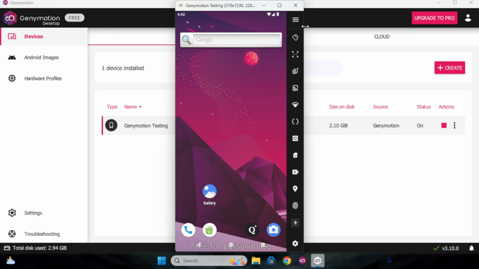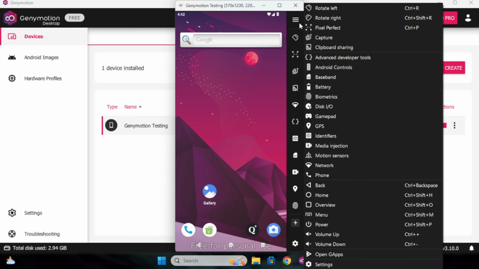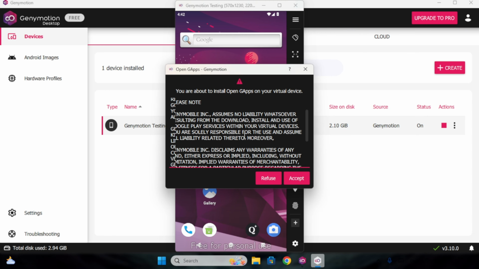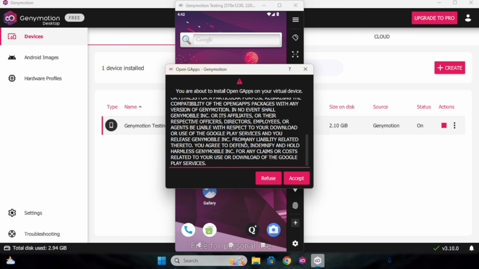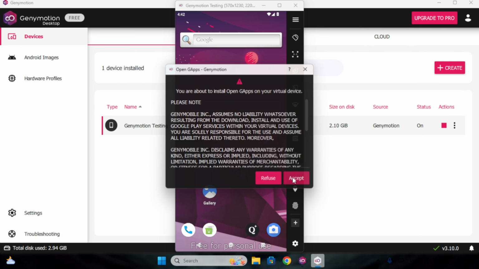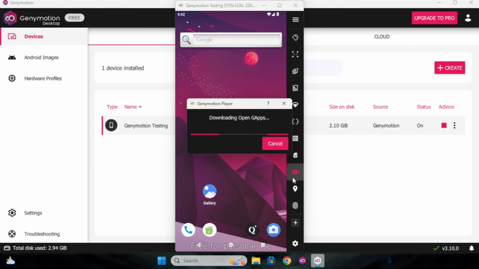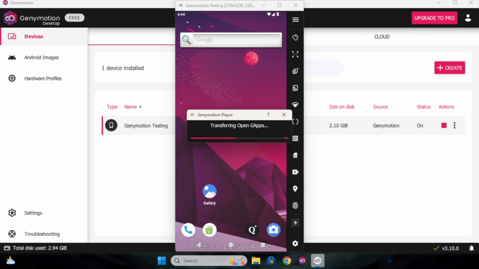For this, I will click on the side menu option. After opening the side menu, you can see that the second option available is Open GApps. I will click on it. Now, you will see the Open GApps installation window. Here, we need to accept the license terms. After accepting the terms, Open GApps will start downloading inside our emulator. The downloading process may take some time. Once the download is completed, it will automatically install GApps inside our Android virtual device.